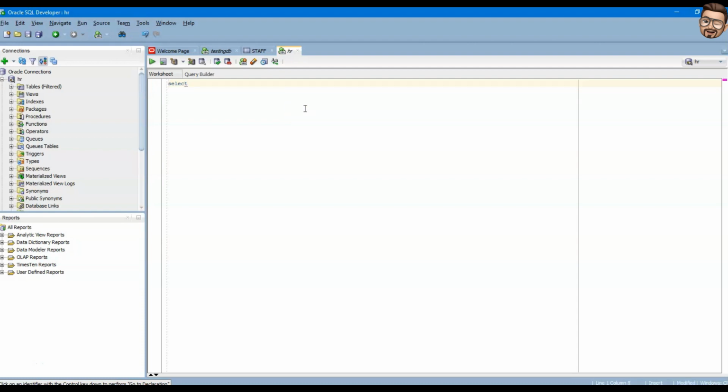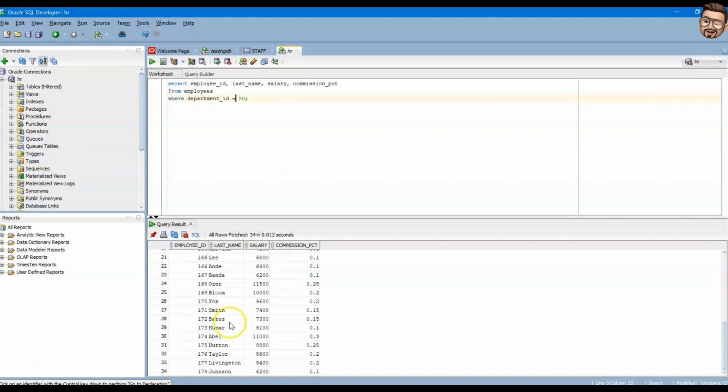For example, let's say I put select employee ID, from the HR schema. Select employee ID, last name, salary and commission percentage, all of this coming from the employees table where department ID equals 80. Let's say we have this query. From this query we have 34 records.